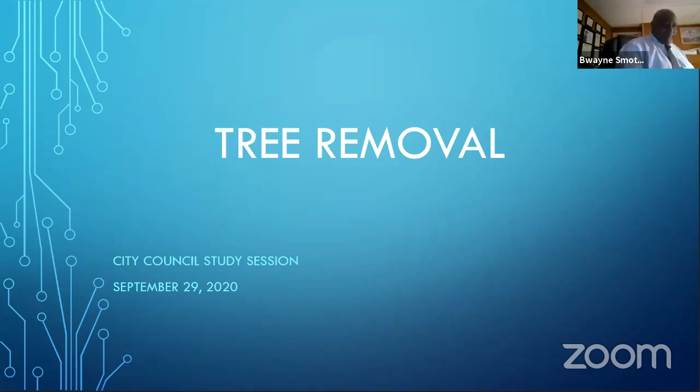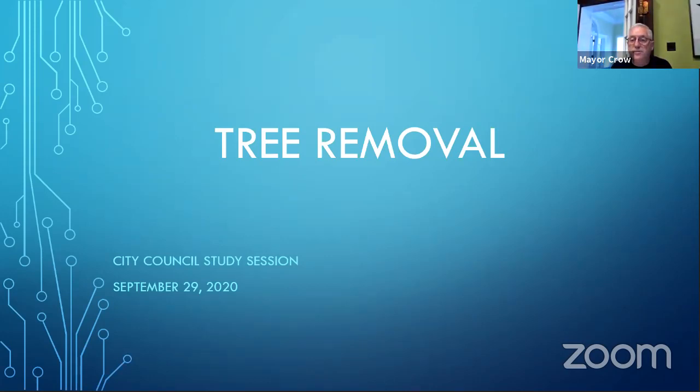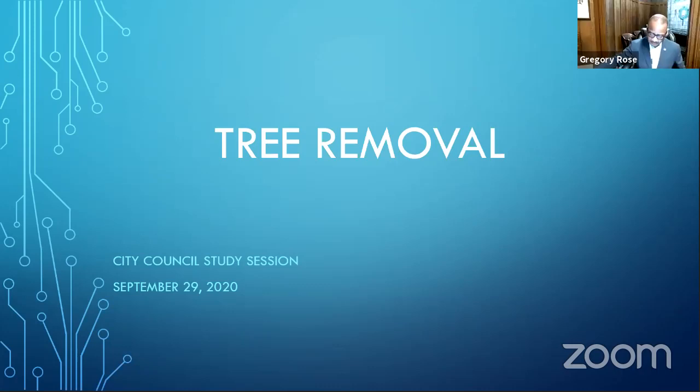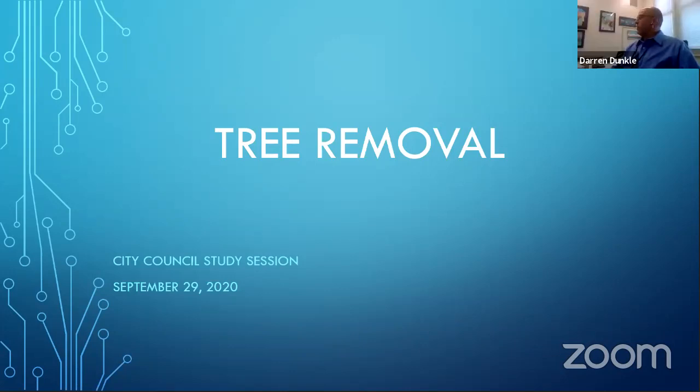Our first subject to be covered is tree removal. Mr. Rose. Honorable Mayor and council members, this item is a presentation on our current tree removal program. Parks and Recreation Director Darren Dunkel will be giving the presentation. Mr. Dunkel. Thank you, Mr. Rose, Mayor, members of council.